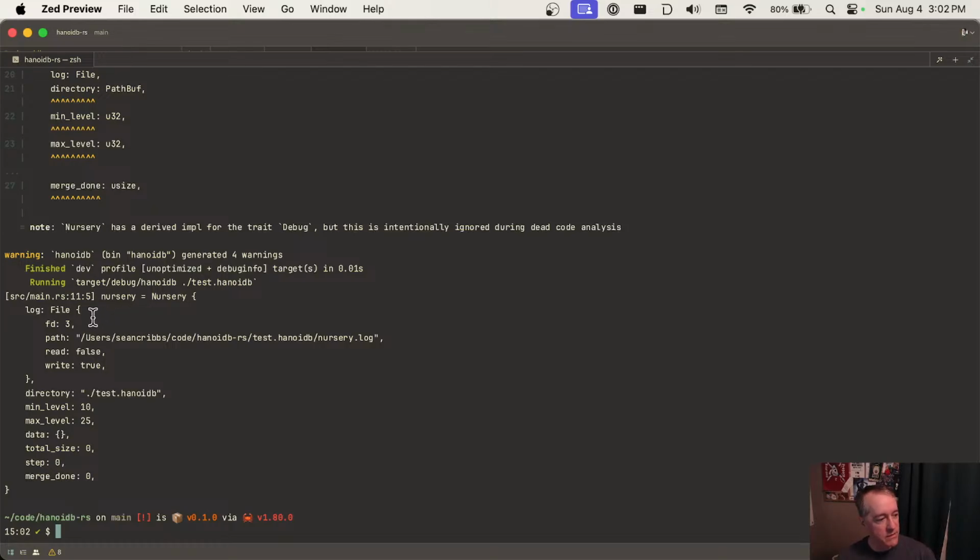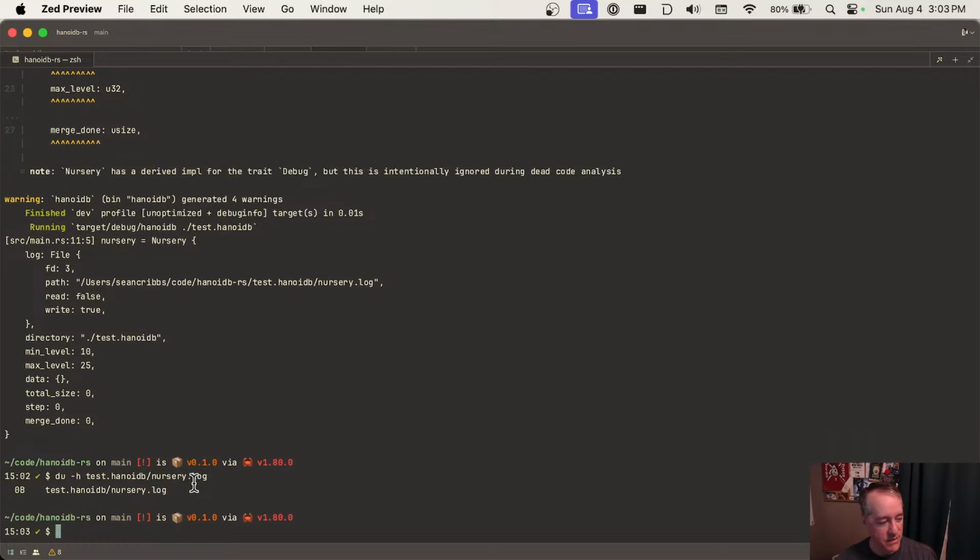Okay, so we did get a nursery, but it didn't recover any data. Now, the problem here is it removed that data. It would have unlinked that file. I should have backed it up beforehand. Yeah, so now it's empty. It didn't read any data, but it didn't complain.